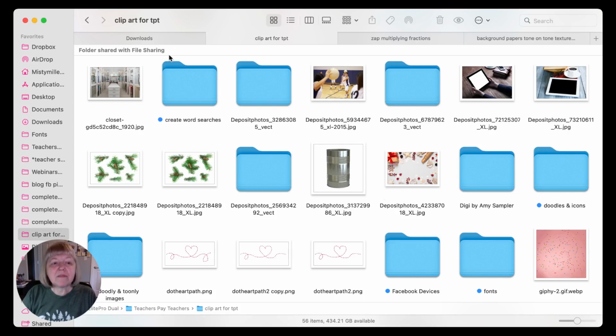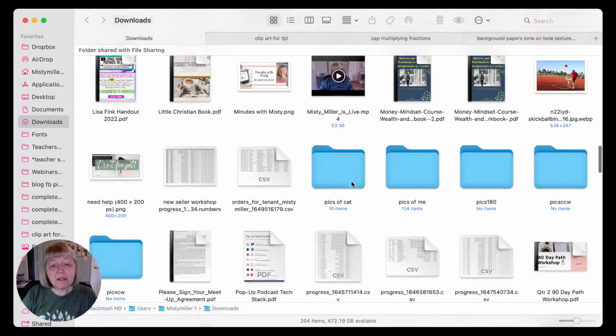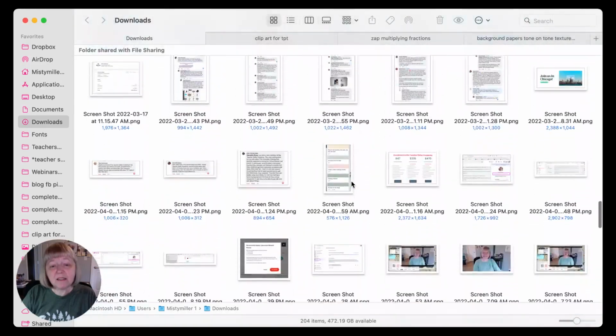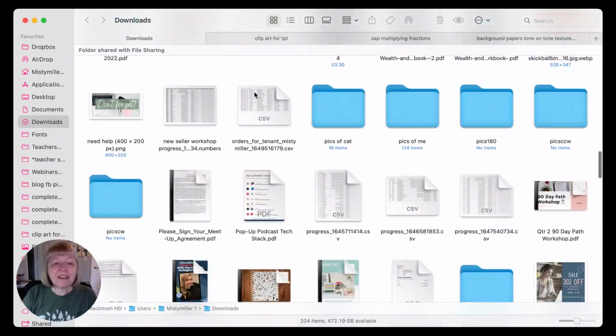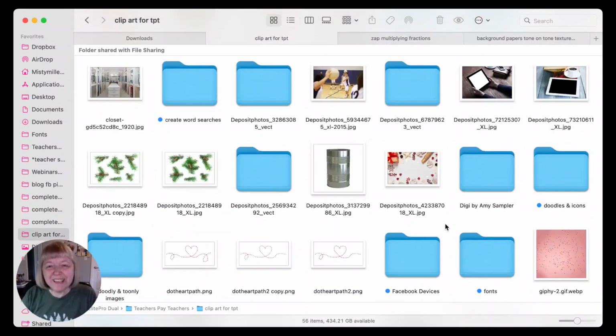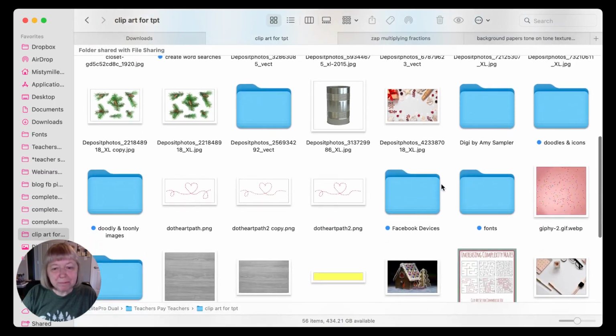That helps me get it out of my downloads folder because let me tell you, this is a hot mess. And I have to go through there every now and then and clean it up. Okay, so lots of things here that need to be sorted, a lot of photos.